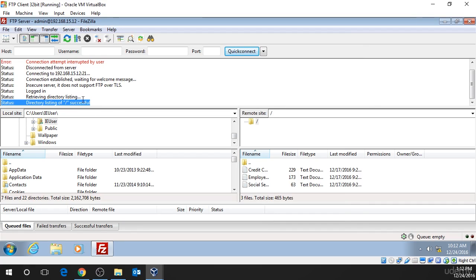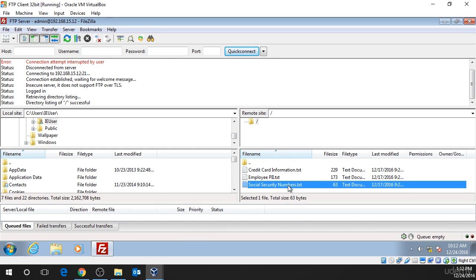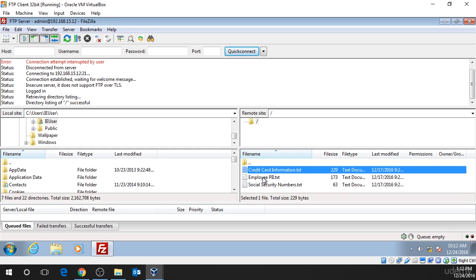And here we can see that it's connected and it's received a directory listing, and we can see in here we have a bunch of files like a hacker might want to get a hold of. So like credit card information, employee personal identifiable information, social security numbers, etc. Now, obviously, none of this information is real. It's all generated. But just for the fun of it, I put this information in there so we'd have some fun when we're hacking this server.